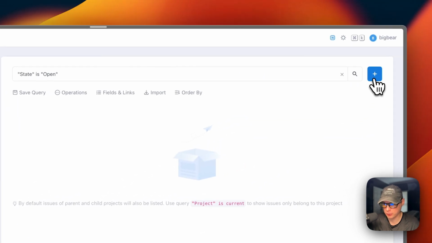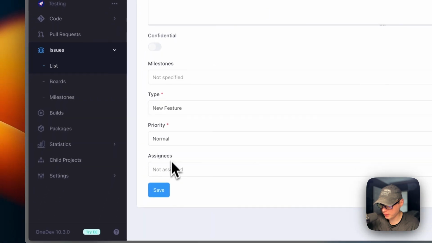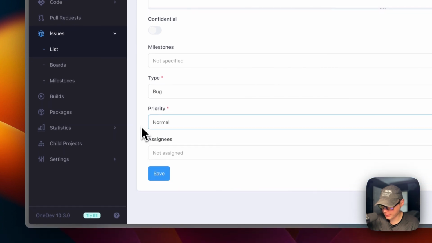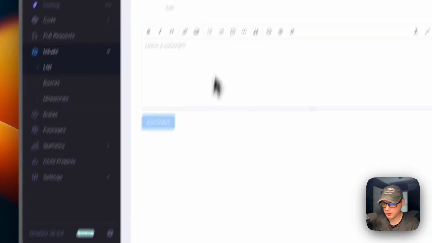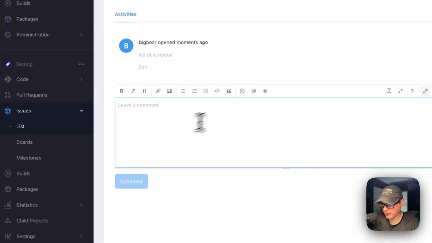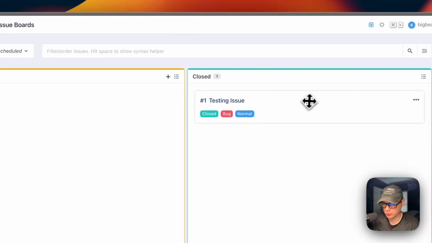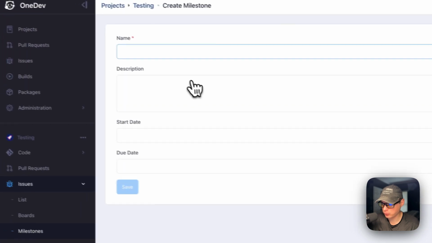So you can add your first issue right here, by clicking the plus button. Now you can add an issue, and then you can say a milestone, the type of issue, like a bug, the priority, and you can assign people to it. So I'm going to say save. So now we have our first issue. You can add a comment in it. You can also go to the boards over here and you can move it to closed and then open. You can see your milestones and you can add one.